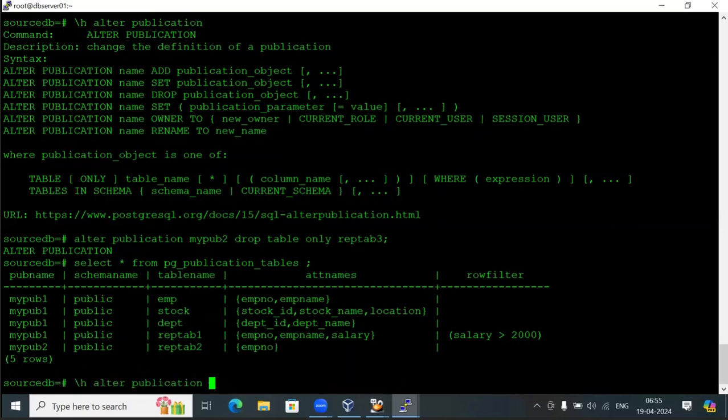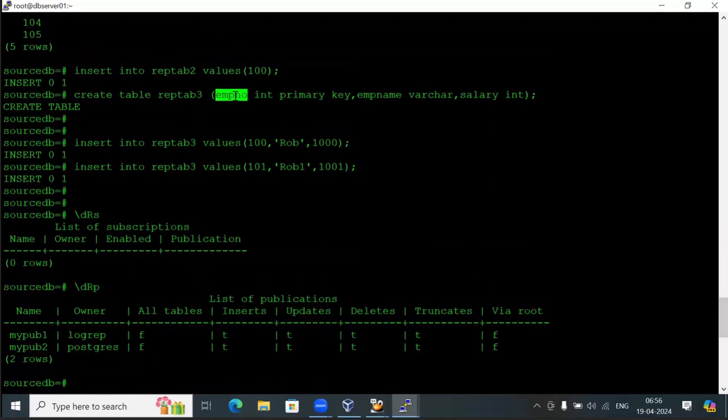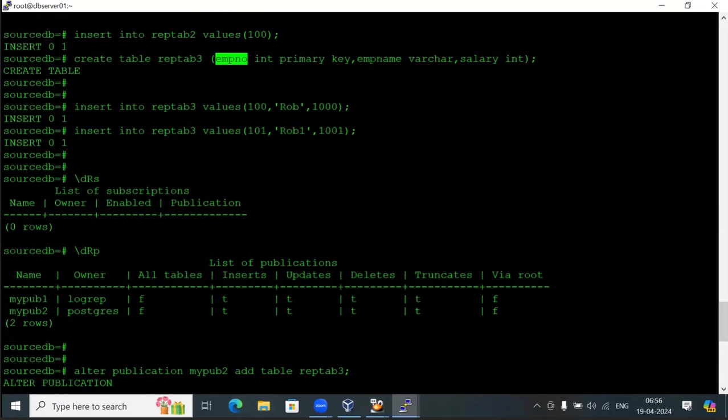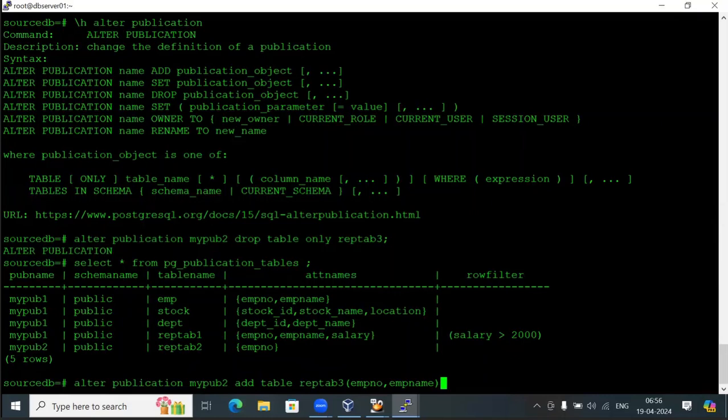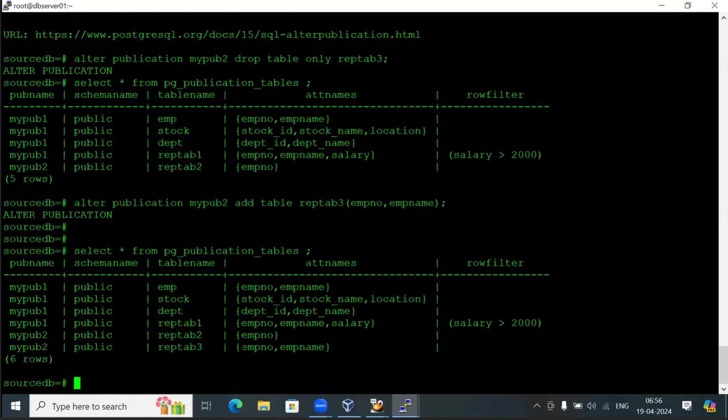So now what I'm going to do is use the same command, but I want only two columns. I don't want all the columns. So here I can specify where this table is. I want employee number and I want employee name. I don't want salary to be replicated. So while adding to the publication, we have to specify the columns. If you want the full table, you don't need to specify. If you want to replicate only specific columns, then we have to add it like this. Okay, now if you see, as a part of replication, only these two columns have been added.